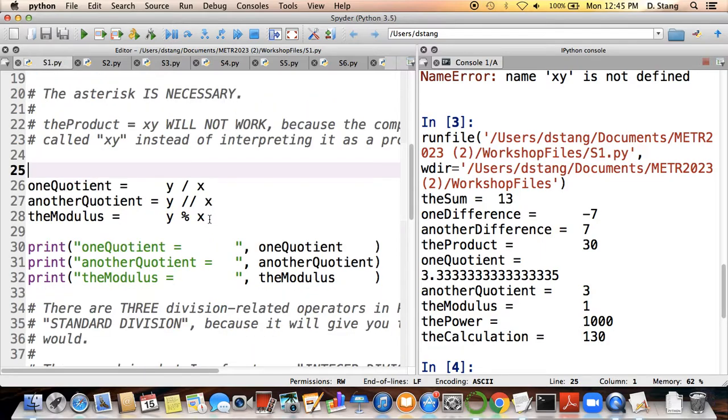Now, moving on to division. So division makes use of, there's actually three division-related operators that Python utilizes. One is the standard division, which is given by this single /, and that result is going in a variable called one quotient. We have one quotient equals y/x, so that means take y, which is 10. We haven't changed y at any point in our program. 10, divide that by x, which is 3, so that'll give us 10 divided by 3. And you can see the result of that in the console here.